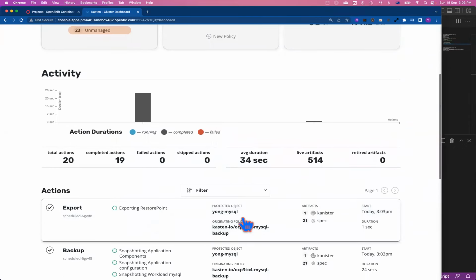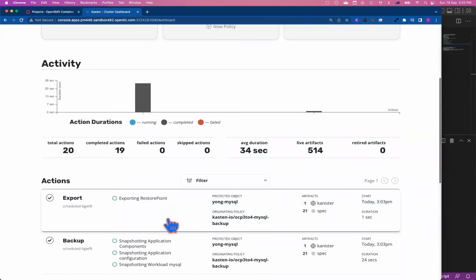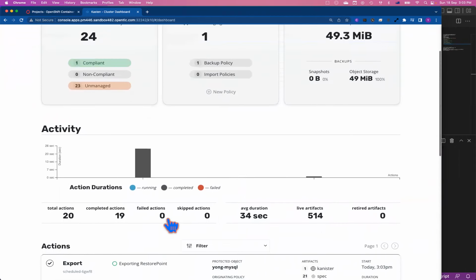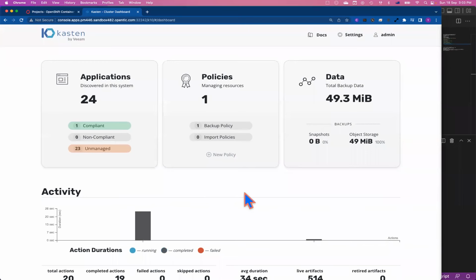Now we're going to automatically kick off the export job. So the export job basically copies all of this to the object storage bucket. It also completed successfully. So once we've done all of these, now let's go to my target cluster.